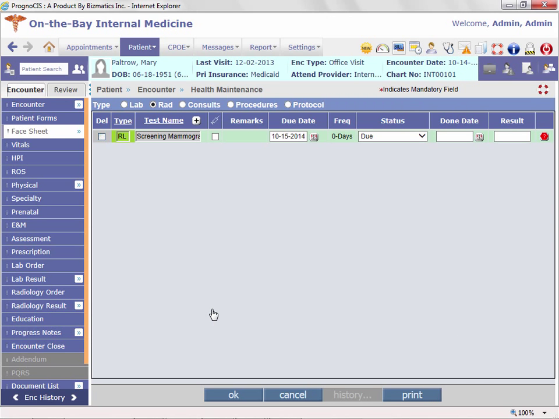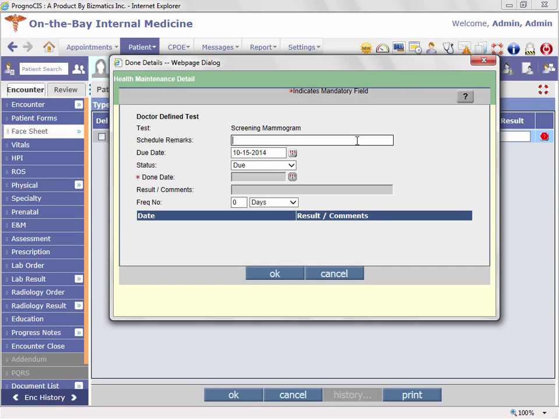Many of the functions in health maintenance are similar to those in the vaccinations module. Check the delete box and click OK to save if you'd like to delete any row in this module. If you want staff to do this test or order this test during the current visit, check the To Be Ordered box. There's a property to choose which users will receive this message. The rest of these fields may be filled in here on the main page or by clicking the Done Details button. Add any remarks about scheduling if desired. Choose a due date.